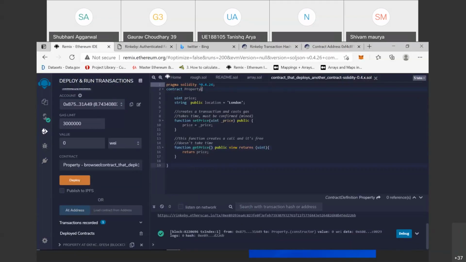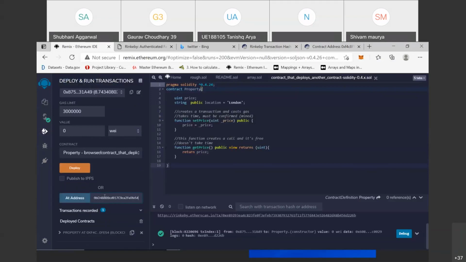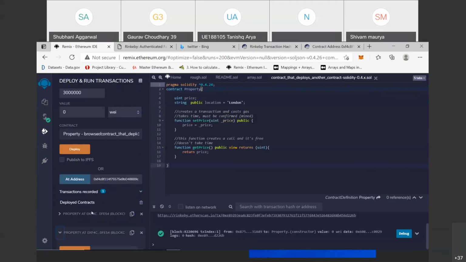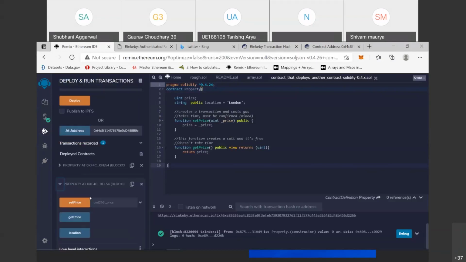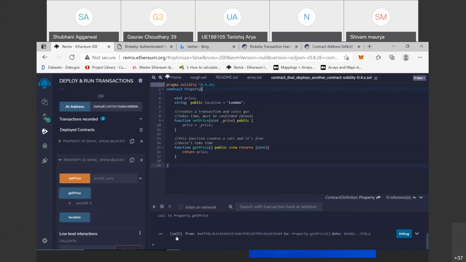Okay, if you click on this smart contract and copy it and write it here, and click on add address, what you see is that this contract has been deployed. Clear? So here, if you click on the get price function, you just create a call. You didn't create any transaction. Okay, so just click on get price. You just create a call.